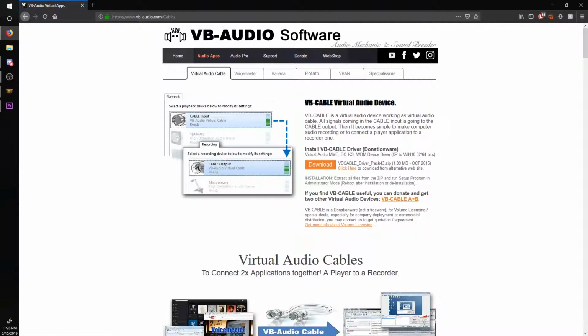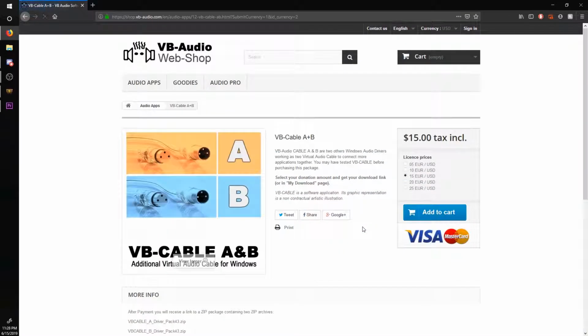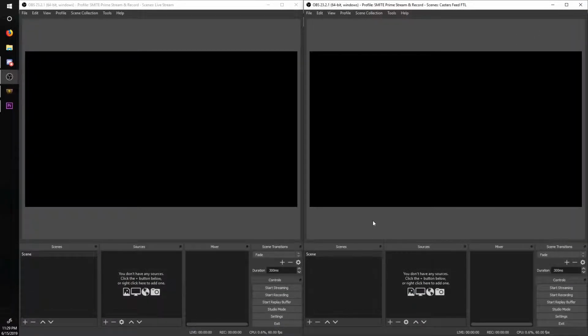Pretty much what we're going to do is separate the caster's audio and game audio. In this case, you kind of need 2 virtual audio cables, so I would recommend getting the A and B. You have to donate a little bit, which I think is very cheap. You can do like $5, and I think that's really cheap for this. So I would really recommend getting it if you can.